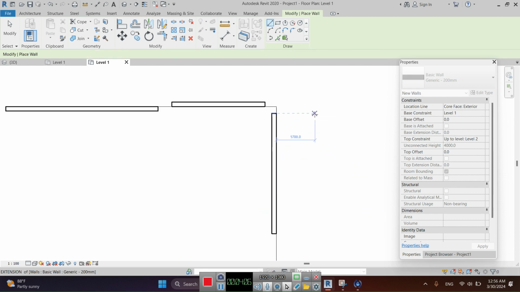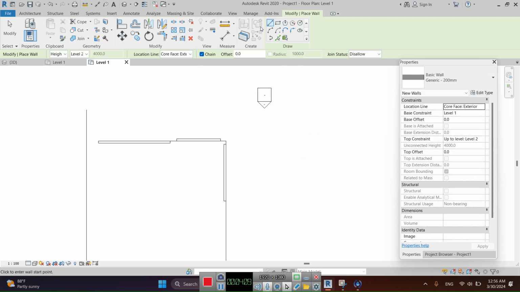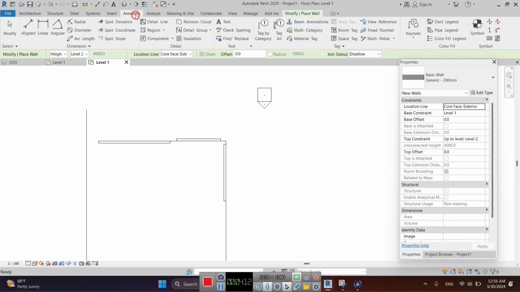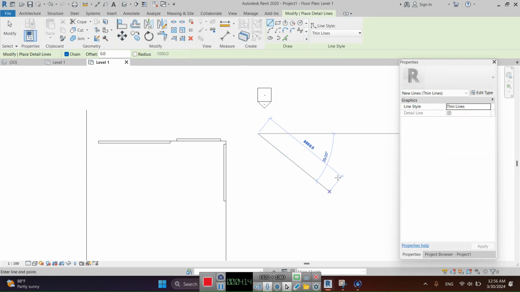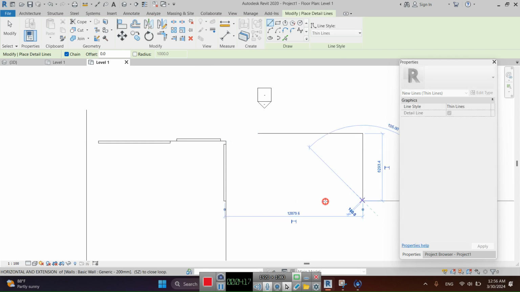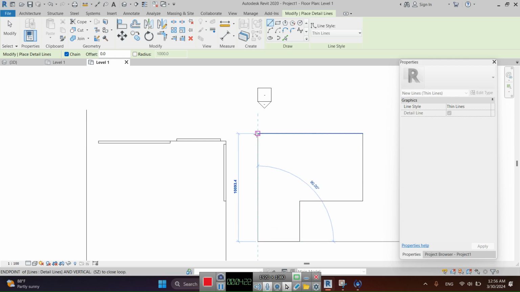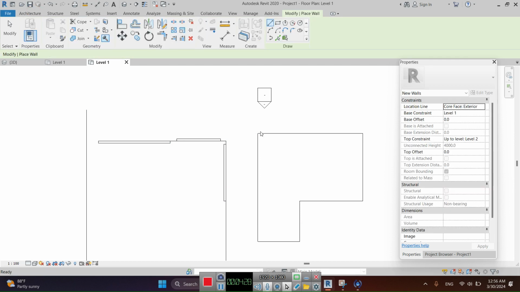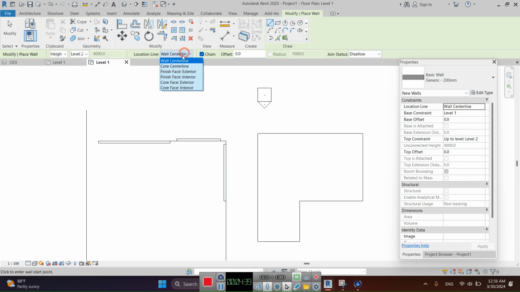So if we have a grid line or reference line before we are drawing or modeling any design, we can use these location line types according to our design. Okay, let's see that this is a reference guide and these are center line of walls. Then we have to select wall center line. If those lines are the edges of walls, we have to select this finish face or finish interior or core face according to the incident. Thank you.